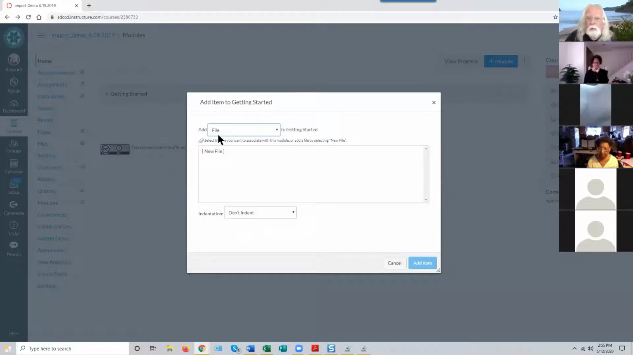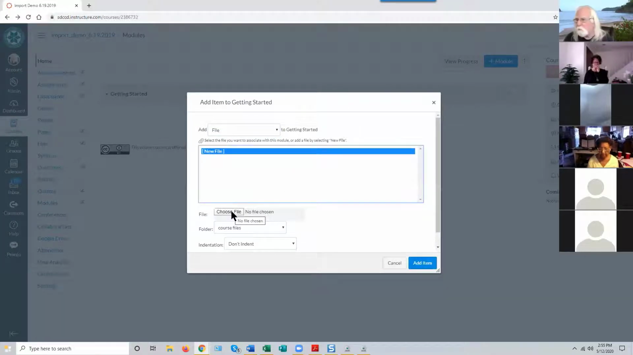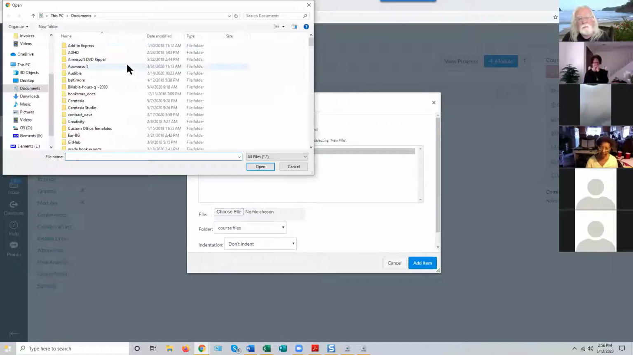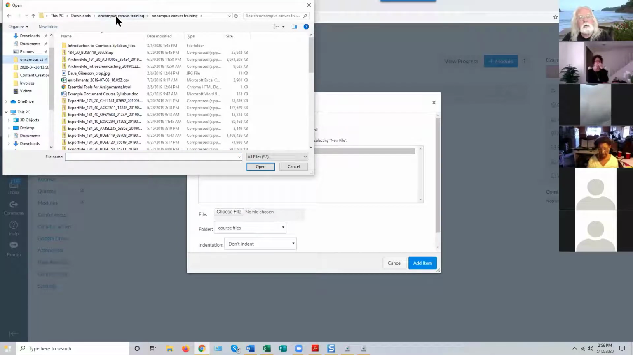Since this is a blank course, I don't have any files here to start with, so I just click New File, and Canvas says, okay, where is it? Well, you click the Choose File button, and Canvas pops up a file find box, either a Windows Explorer or a Finder box on your computer, and you go looking for that file. Hopefully you can find it. It's harder for me every year.